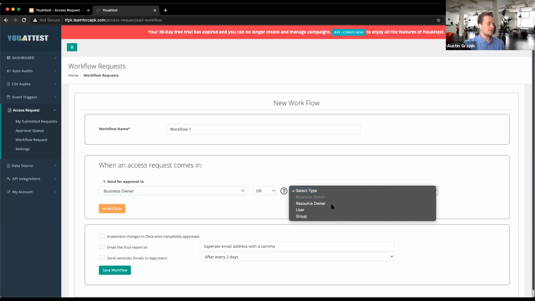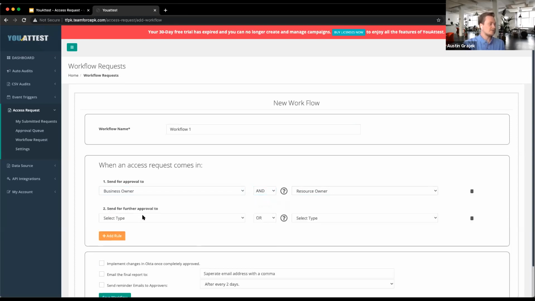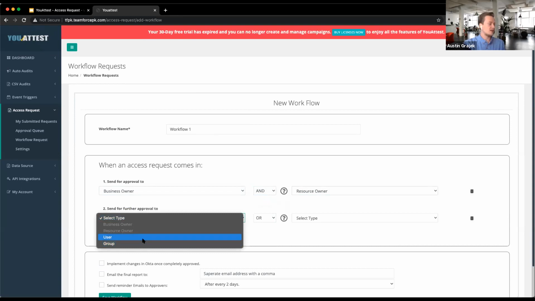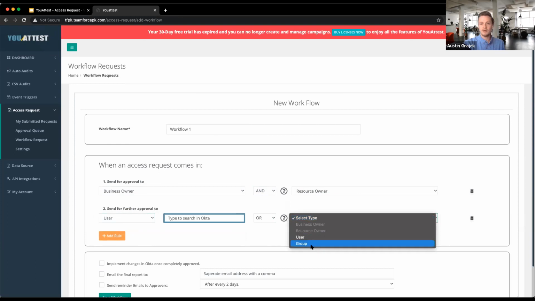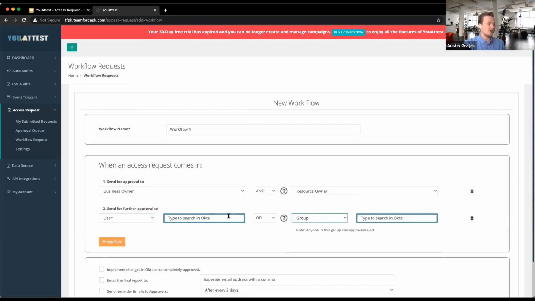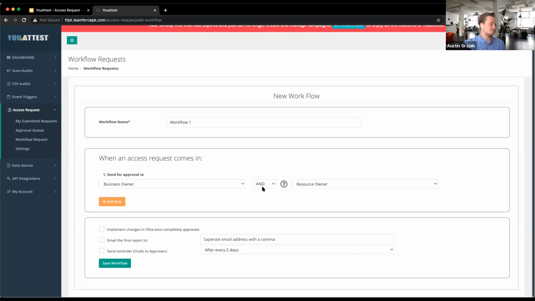And then right here, if you want, you could also add resource owner. You could leave this as "or." So if one approves, the other doesn't have to. If one rejects, the other doesn't have to. And you could also make it "and." So now both have to approve. And if there's a conflict, they'll be notified. You could also add more rules. If you want a specific user inside Okta to review this, no problem at all. Or if you want a specific group to review it, that could be possible as well. All you have to do is search for the Okta user or the Okta group. We'll keep this simple and just have business owner and resource owner.